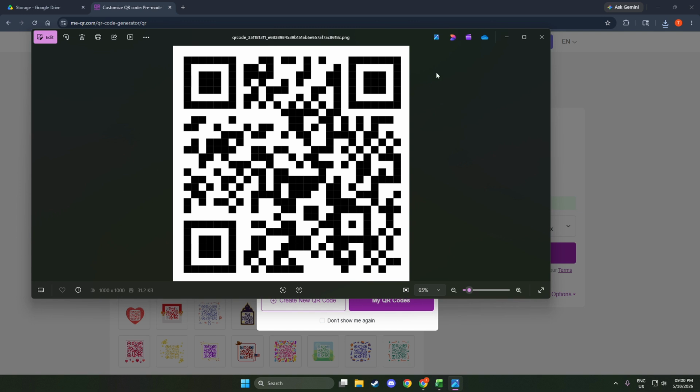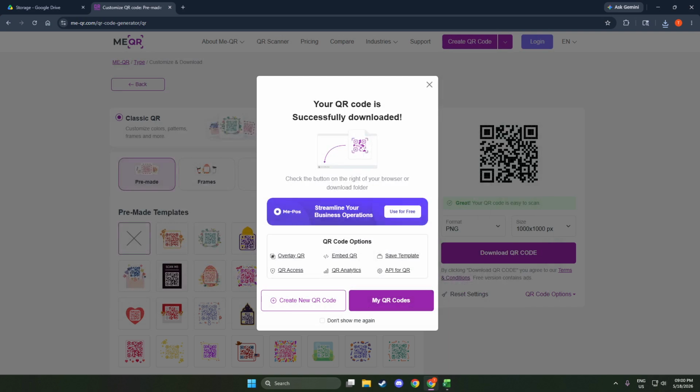That's it. You've turned your link into a handy QR code. You can add it to flyers, presentations, packaging, or screens and make access to your content quick and effortless.